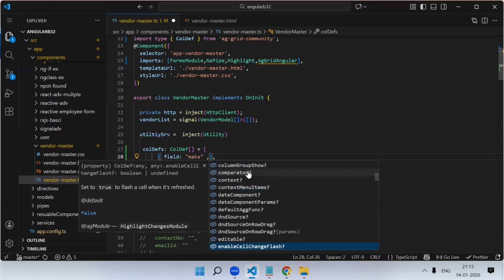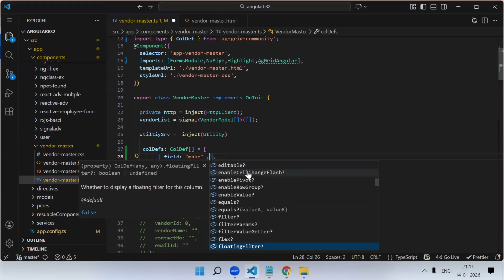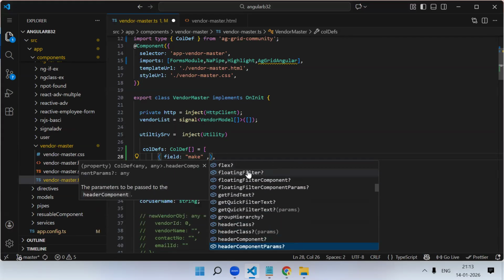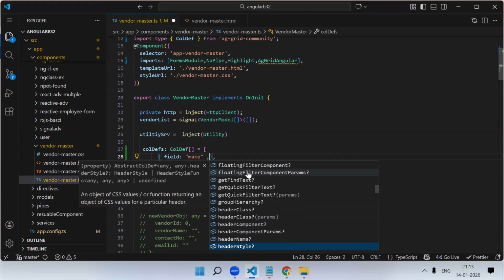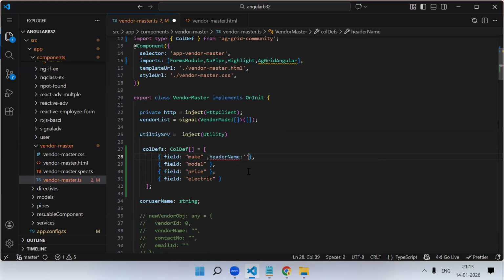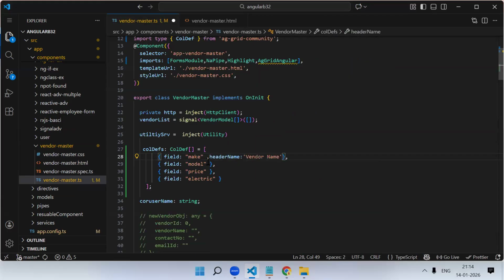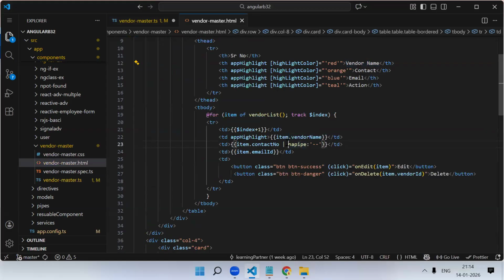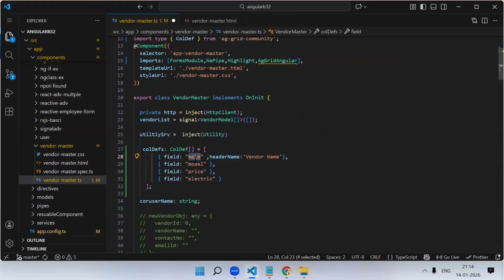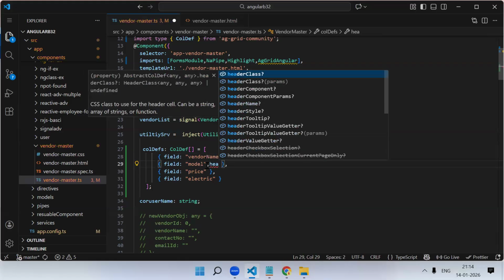Anyone remember what property we have for it? Header text or what? Header name, I think. That's not it. Okay, so this will be your header name. Copy, paste it over here. And now, if this is your column name, what data do you want to show from your array of objects? So this will be your property name. The property name will go over here, the field name. Just like this, header name.